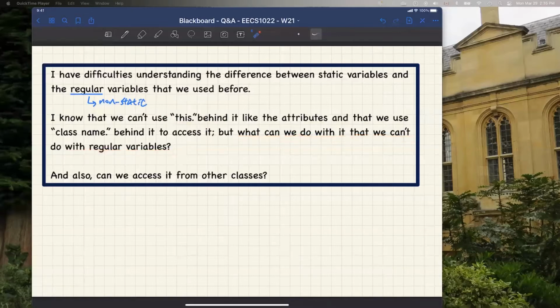Can we access it from other classes? The answer is yes. You can definitely access static variables from other classes. It's actually okay, provided that you did not declare them as private. It's really important to know that. So I'm going to write something on the paper, and this is something you should also try on Eclipse to really emphasize your understanding.